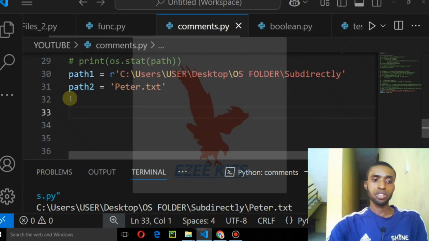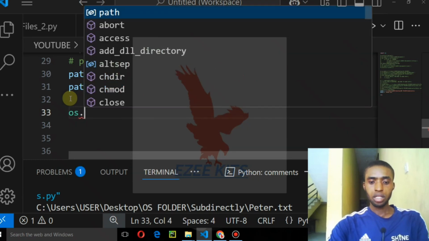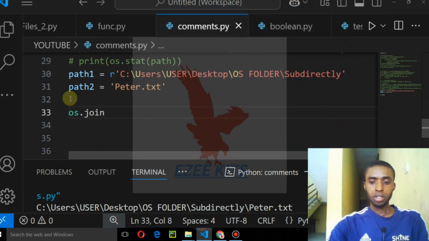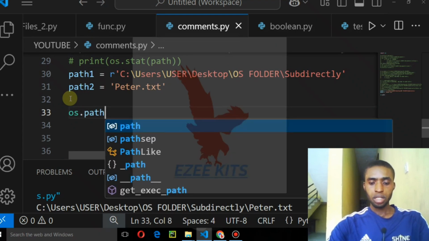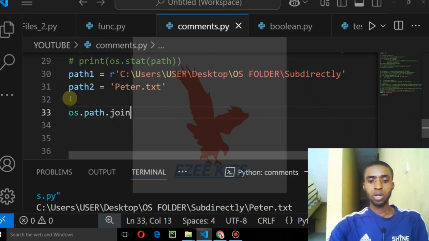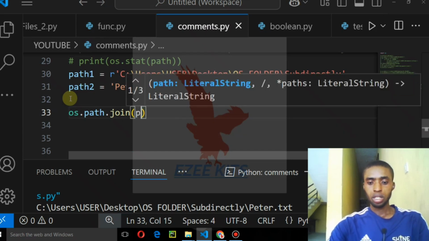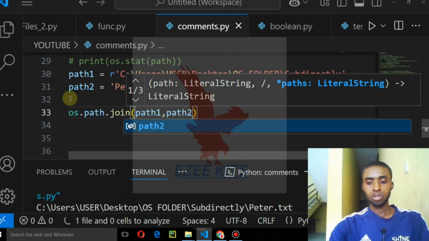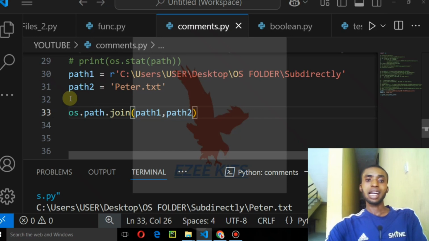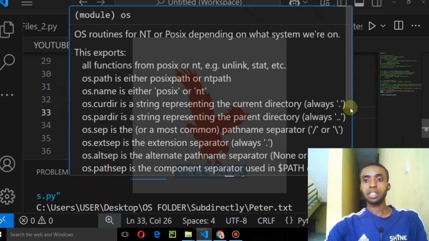And how can we join two parts together? Just basically simple. We can say os.path.join. So what do you want to join? I want to join part one and part two. So when I'm done joining it, now I can read the path. So let me try reading the path.